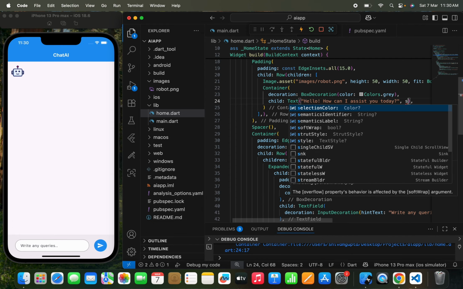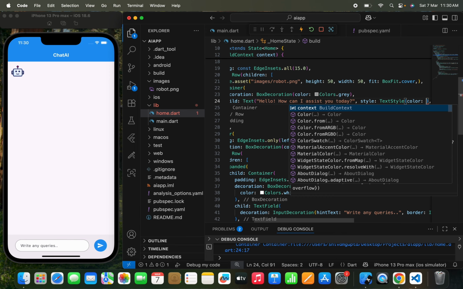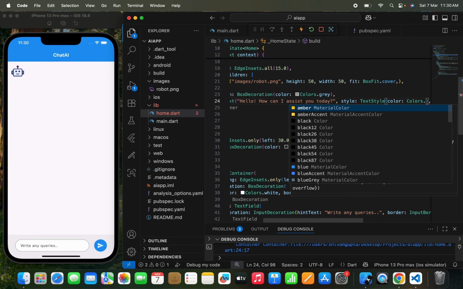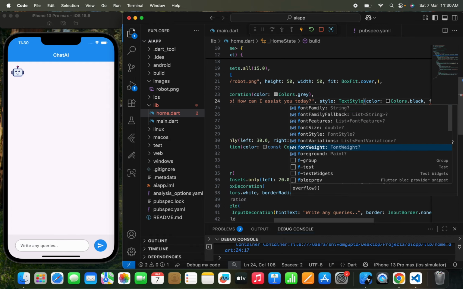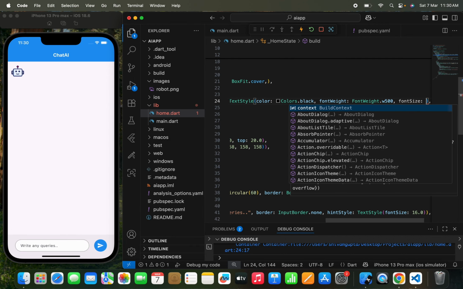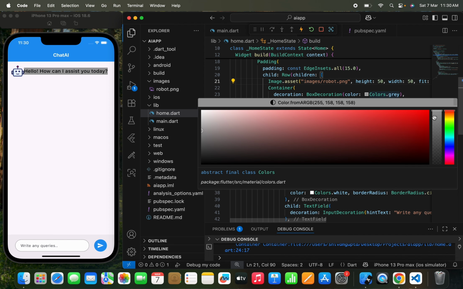We'll use a question mark, styling, a text style, and then I need to just pass the color, which will be like Colors.black. Okay, Colors.black, and then I need to write a font weight, which will be like FontWeight.w500, and let's use the font size, which is like 20.0, right? So we are not going to use exactly this color, maybe a different shade of a gray color. So let's move it over here. Wait a second. Yeah, it's done.